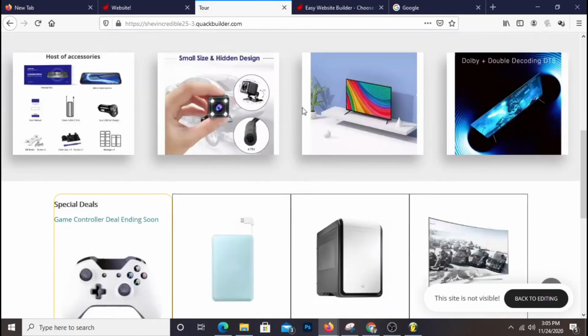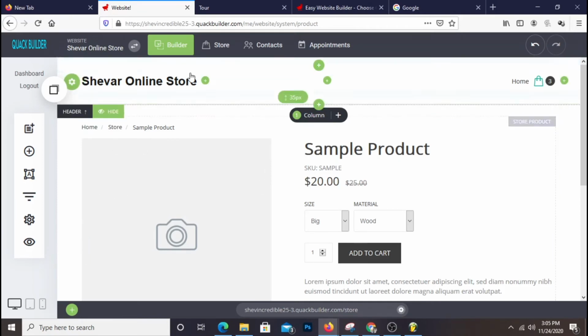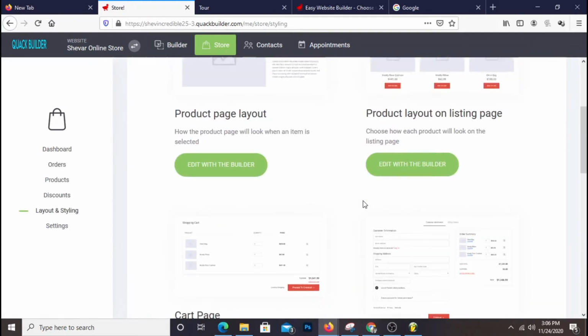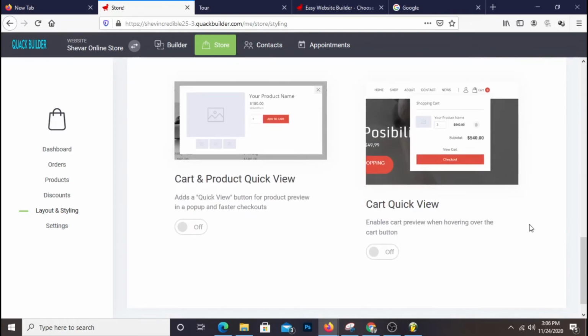As you can see, this is awesome. And then I'm going to go back to the builder, and then go back to store, and back to layout. The next thing I want to look at is this. I'm going to turn on cart quick view, so whenever a customer clicks on a product and adds it to cart, they get notified that the product is actually in the cart. And I'm going to show your product name right here, so I'm just going to turn these on.